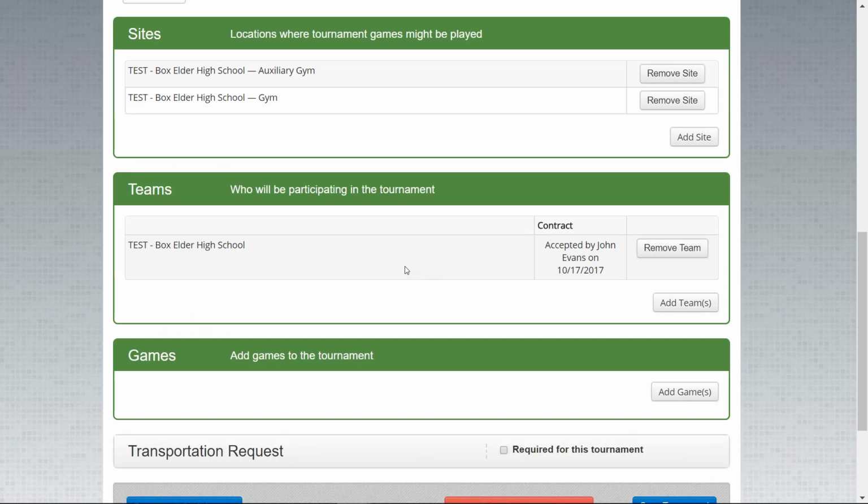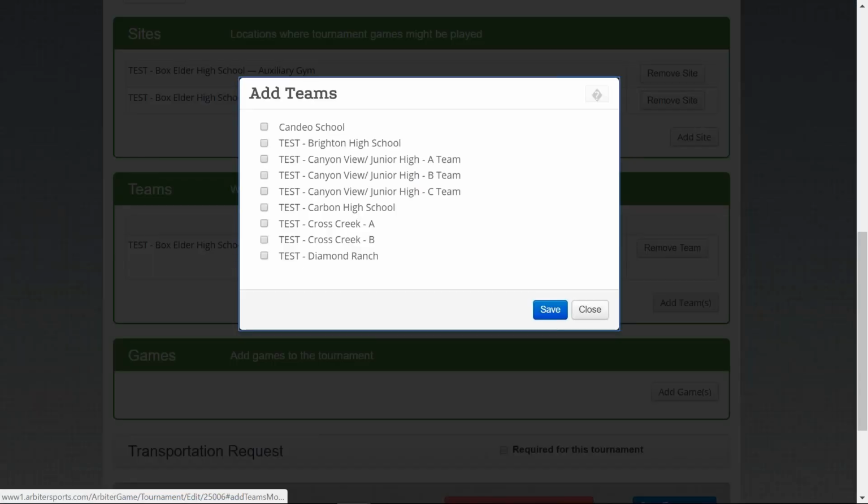And then next we can say who the teams are that are participating in the tournament. Since I'm the host, it's already put my team in, and I can add additional teams to be invited. So I click on the Add Teams button, and this pop-up screen will give me some possible opponents. Because this is basketball and there can be numerous teams, I may have some teams that have squads. For example, Canyon View apparently is allowed to have 3 varsity squads. So I'll select Brighton, Canyon View, the A and B teams, Carbon High School, and Cross Creek's A squad.